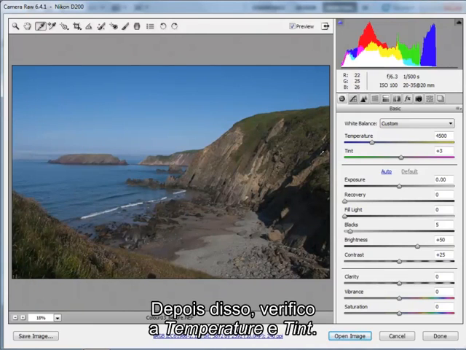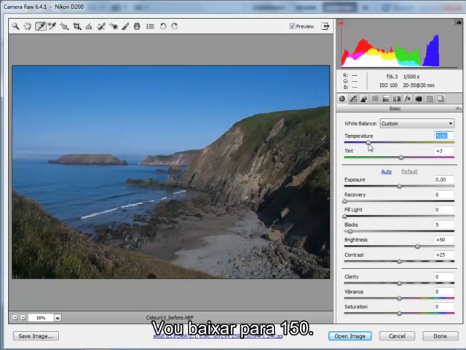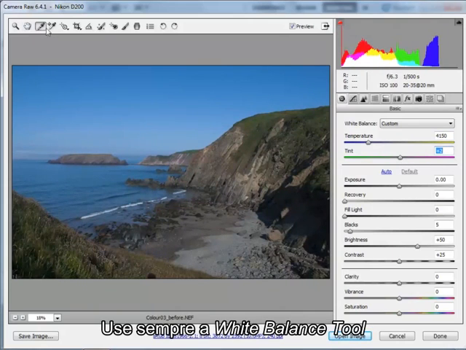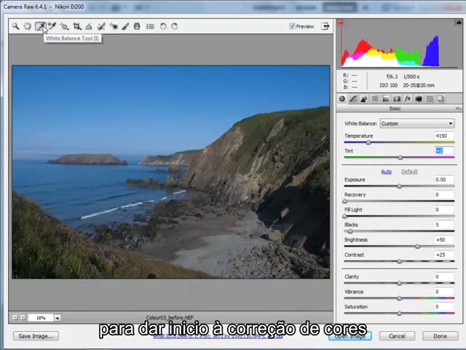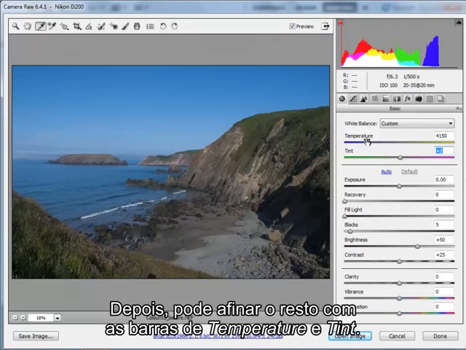Now that we've done that, we just want to go over to our temperature and tint. If it's still looking a little bit warm, then we can just decrease the temperature slightly. I'll take that down to 150, and I'll just take the tint down a notch to +2. So I always use the white balance tool as a starter to your colour correction, and then you can just fine tune that using the temperature and tint sliders.